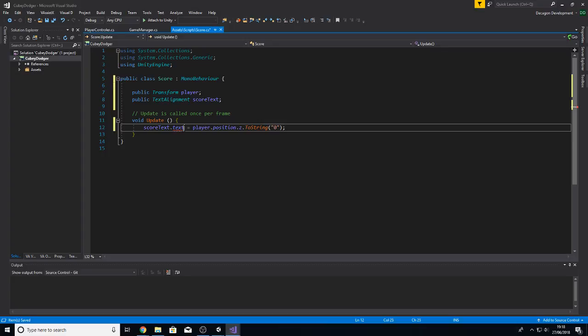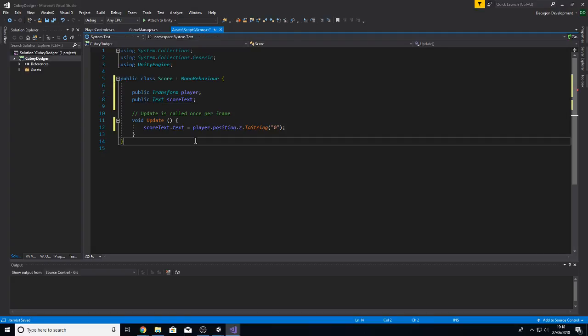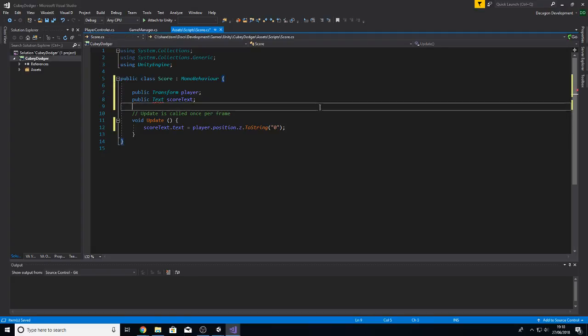Oh, hang on, no, score text. Why on earth did it give me text alignment? It's trying to be too helpful. I said text. What the hell? That could have been an annoying thing.